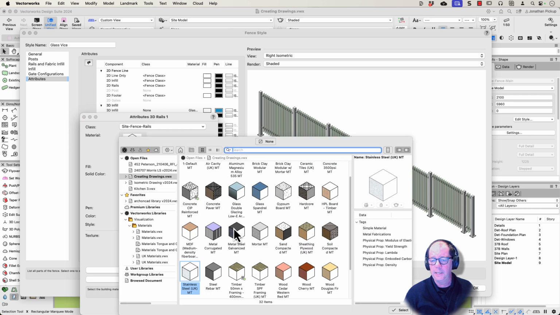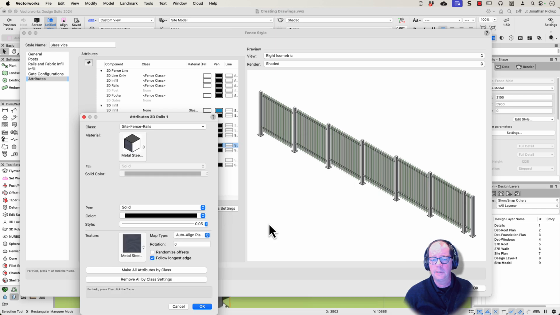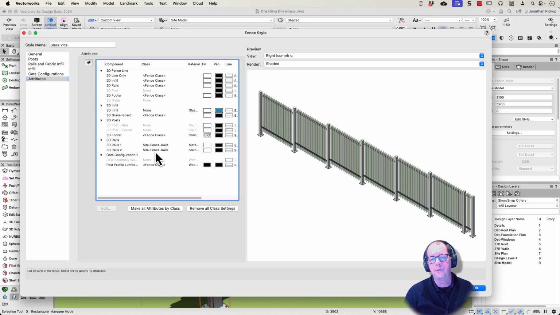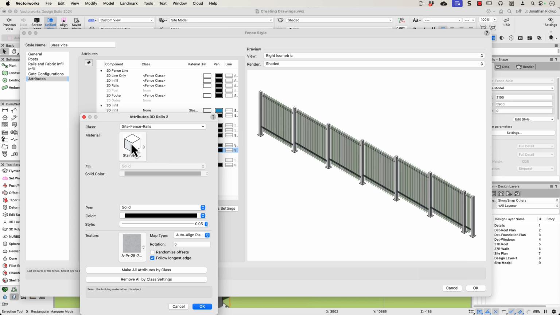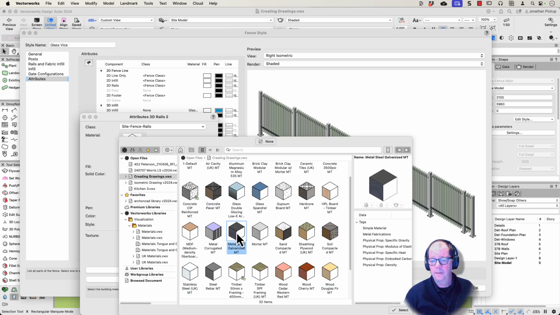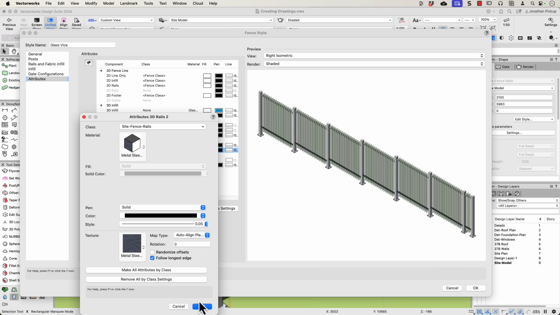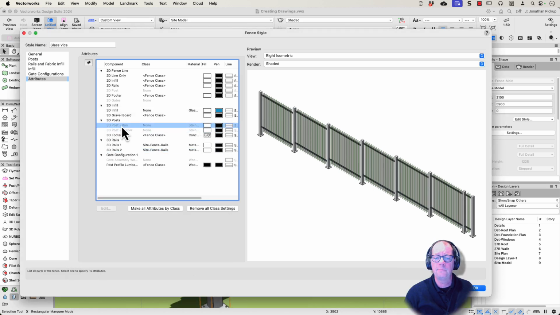I wanted to use a metal stainless galvanized. Now that's only changed one rail, so I have to do the other rail as well. There we are. What I need to look at is my posts.